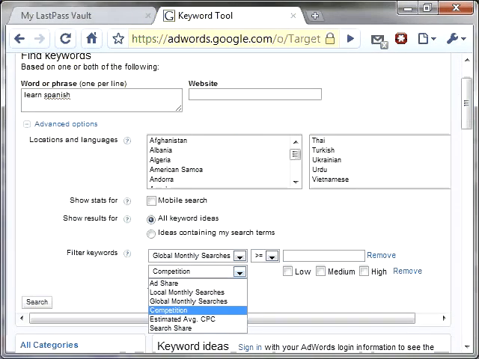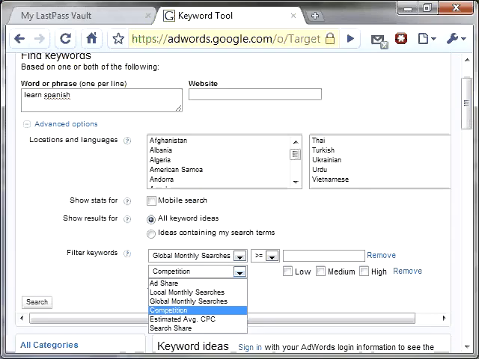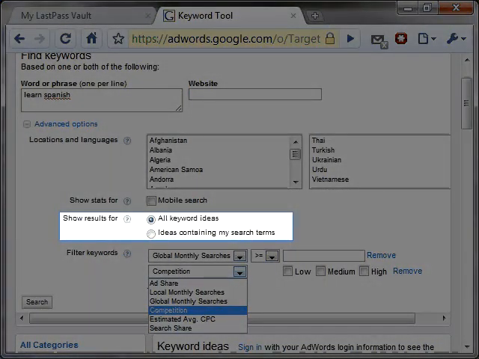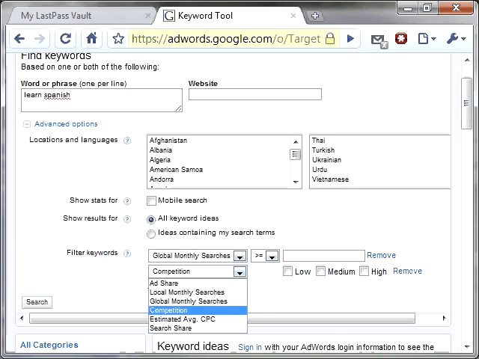Okay, so here is where it gets interesting. We've opened the advanced options. We can see that we can choose location and languages, and then we can show stats for mobile search. So right now, as mobile search is up and coming, I'm going to disable this. Similar to the old keyword tool here, we can show all keyword ideas or ideas containing my search term. So we can go a little broad with all keyword ideas, or keep it narrow with ideas just related to my search term.